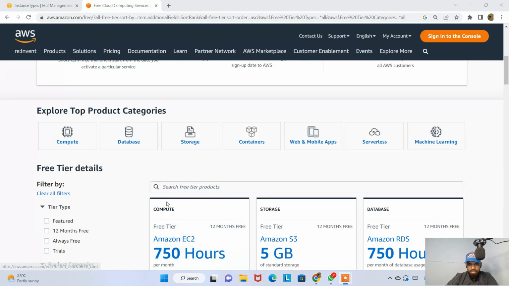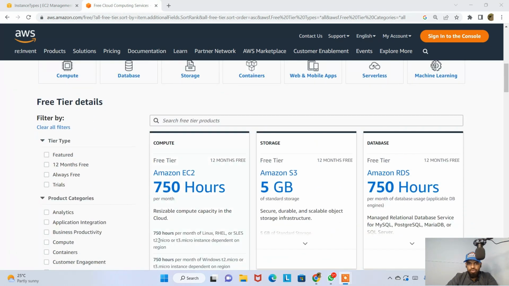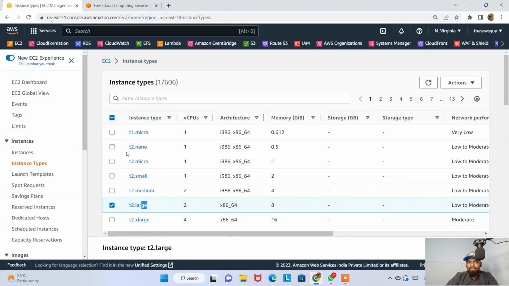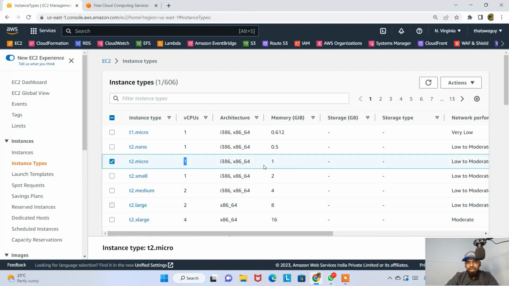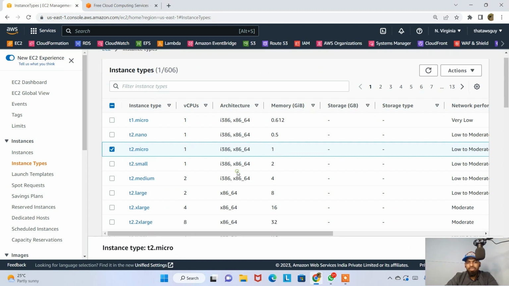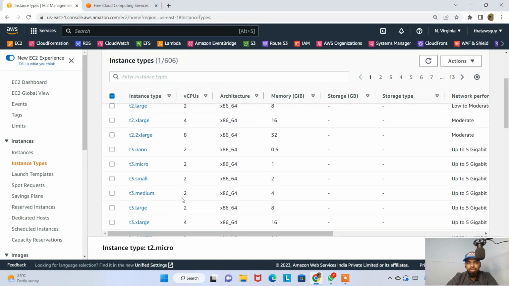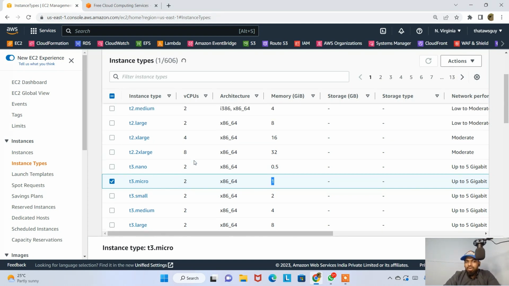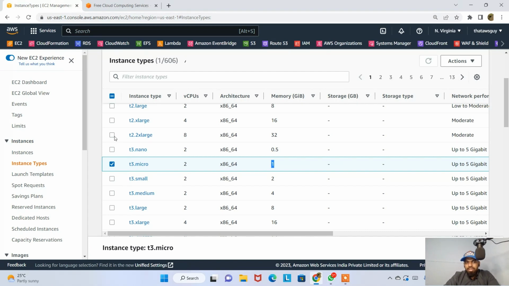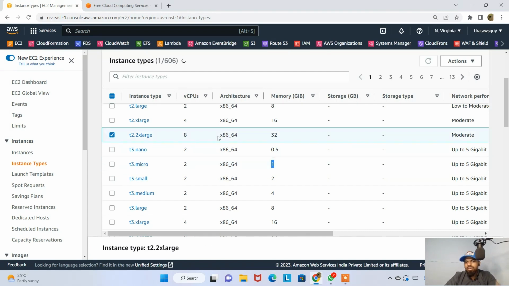It says 750 hours of T2.micro or T3.micro. That is only free tier per month. Obviously, T2.micro, which is one virtual CPU and one GB of memory, Kubernetes will not work. And if you go for T3.micro, it has 2 virtual CPUs, but still only 1 GB of memory. It should be more than 1 GB of memory and more than 1 virtual CPU. Now, what is the alternative? If you go for something like T2.xlarge, obviously it will cost you more. That is not free tier. You have to pay money.